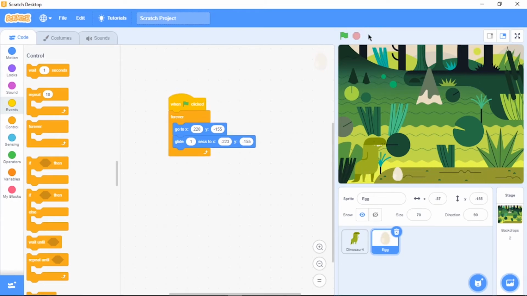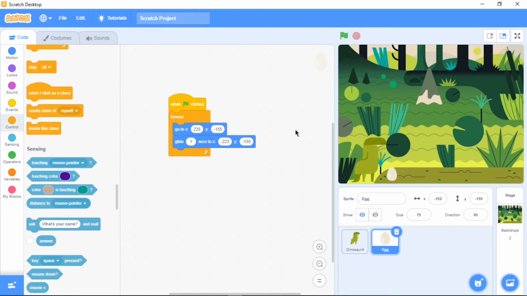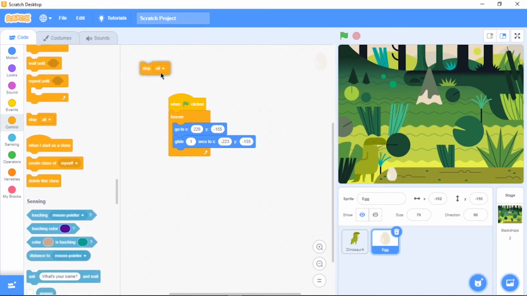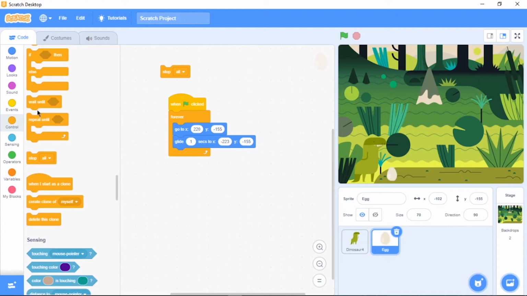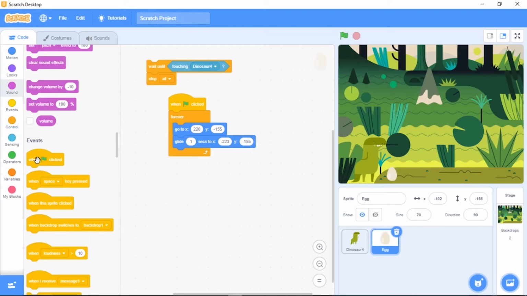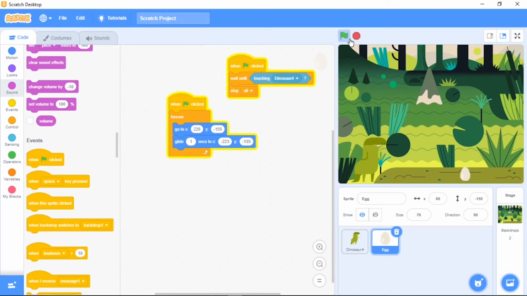And the second thing we need to do is, when the dinosaur is touching the egg, we want it to stop. So to make it stop, you just want to grab this block that says stop all, but make it wait until touching dinosaur. And then go to events and again grab this block, put it on top, and boom. It stops when the egg is touching the dinosaur.